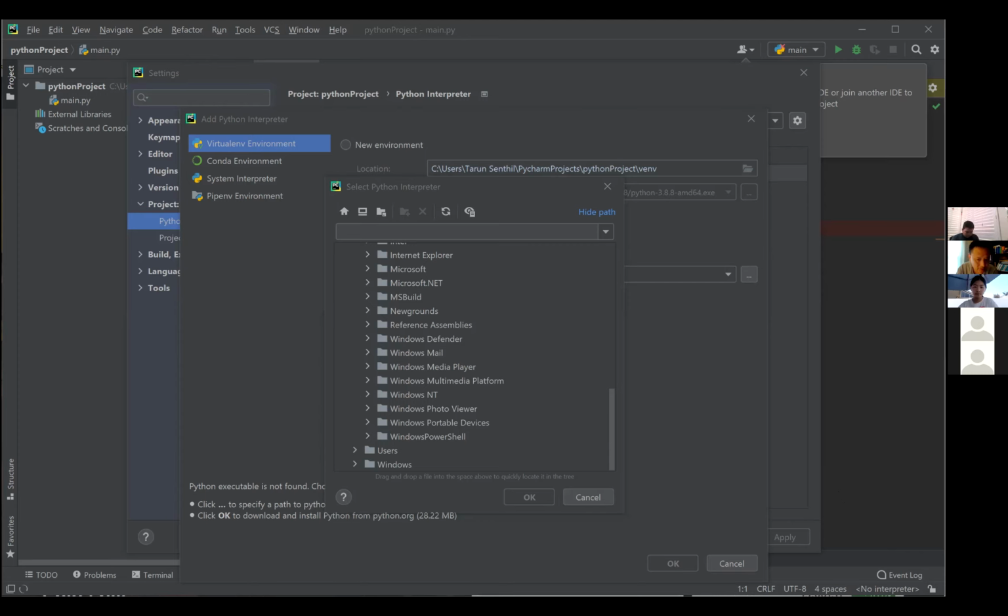I don't think I have it. Do you have a Python? No, I don't. You're supposed to have, right? My computer got restarted, so. So can you stop sharing? Let me show you how to find your Python.